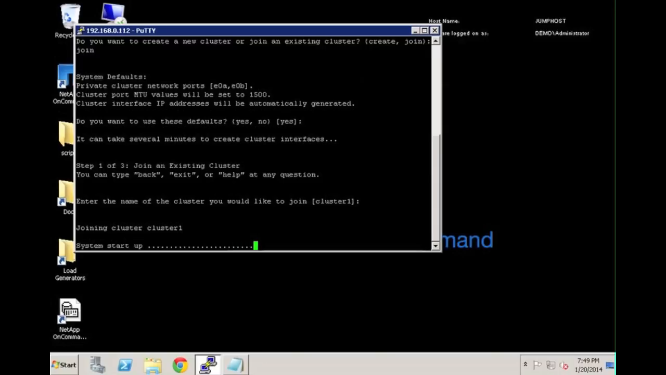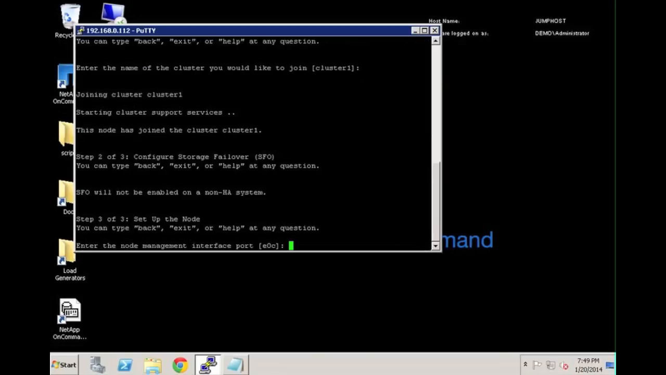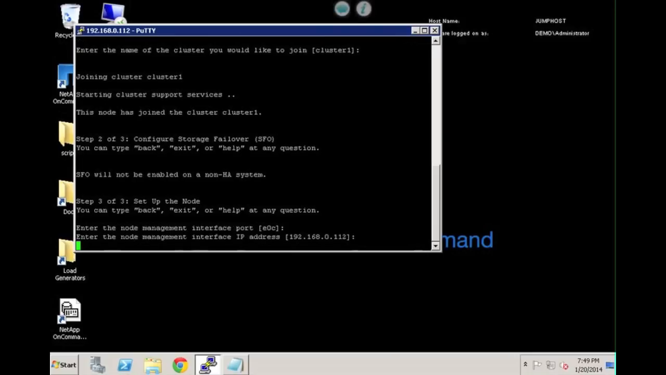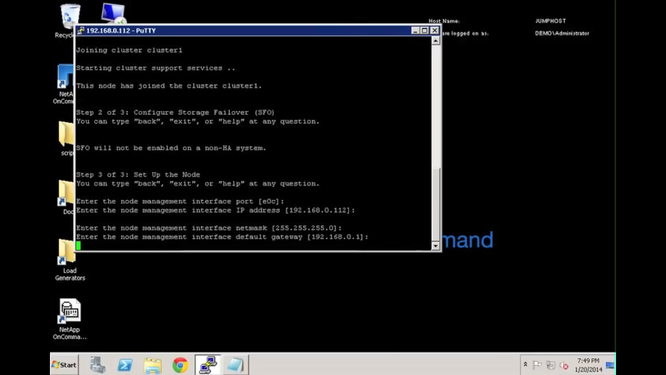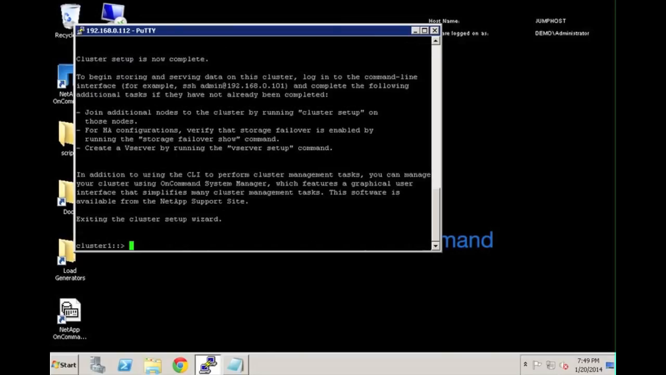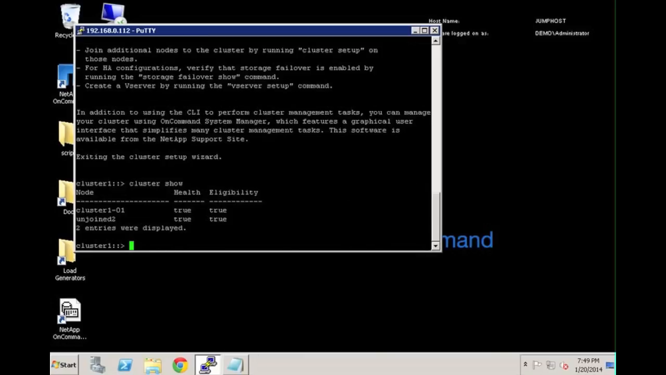Now it's starting up the cluster. So again, we're going to accept e0c as the management interface. Again, this IP information has been given out to us from our lab folks, so we know that we're all set there. And that's it. So again, we're going to do a cluster show. We should see both nodes now in a healthy state, which they are.